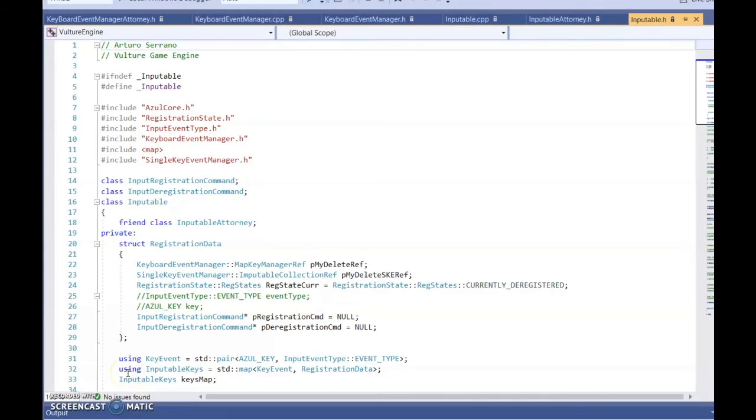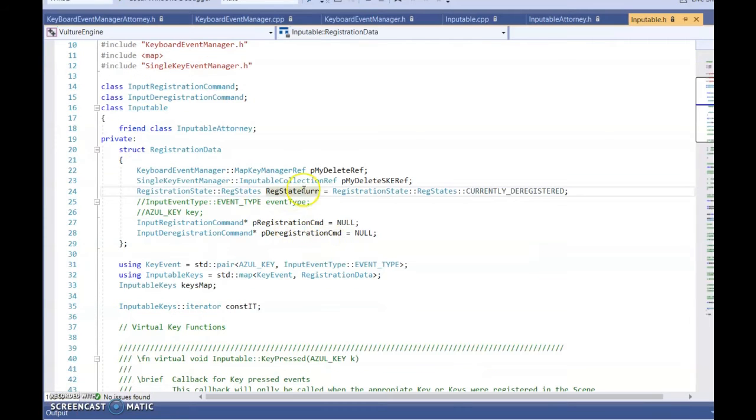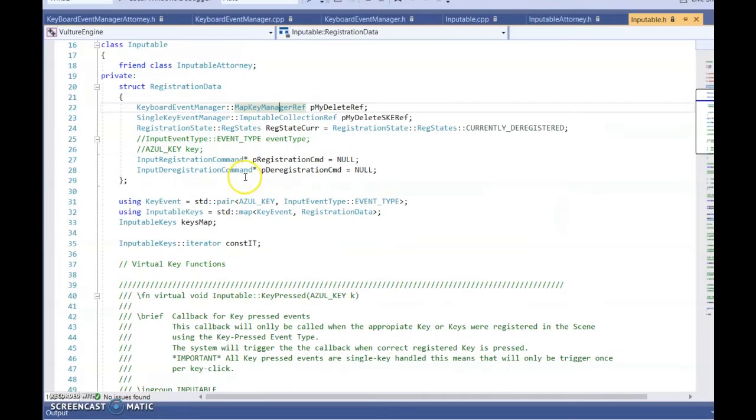So this is how the inputtable system works. It works similar to the alarmable manager. I have a registration data structure to hold the commands, as well as the registration state and also the iterator reference for each of the single key event manager and the keyboard event manager.